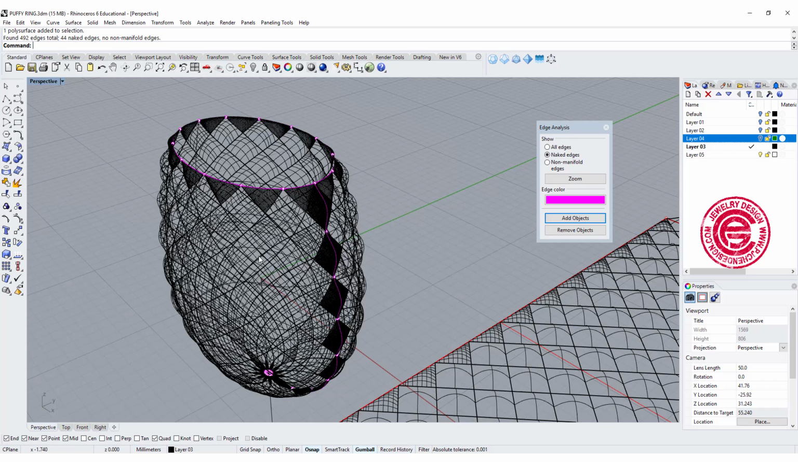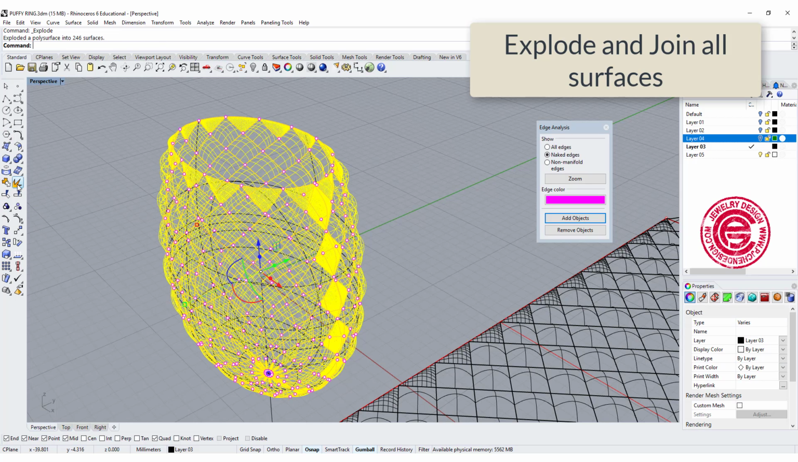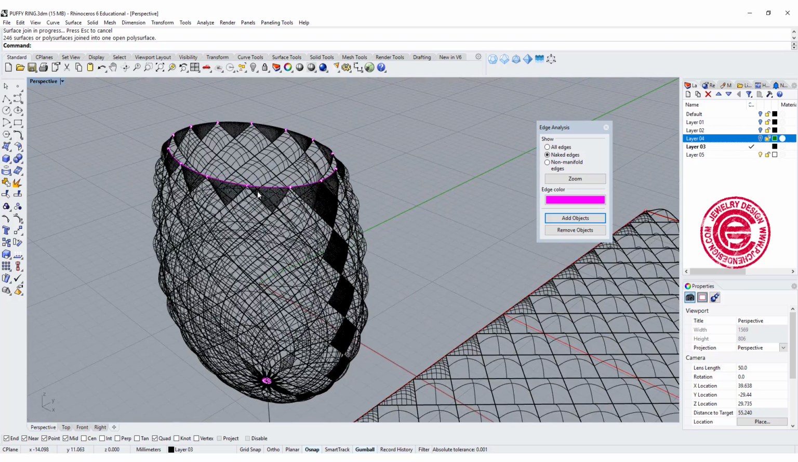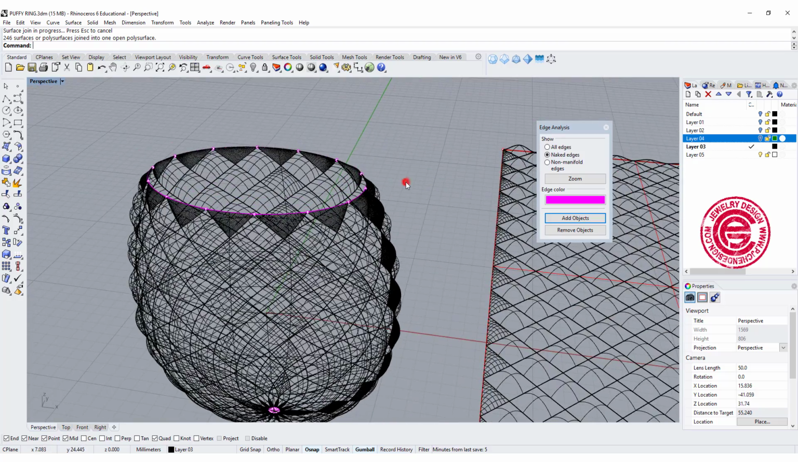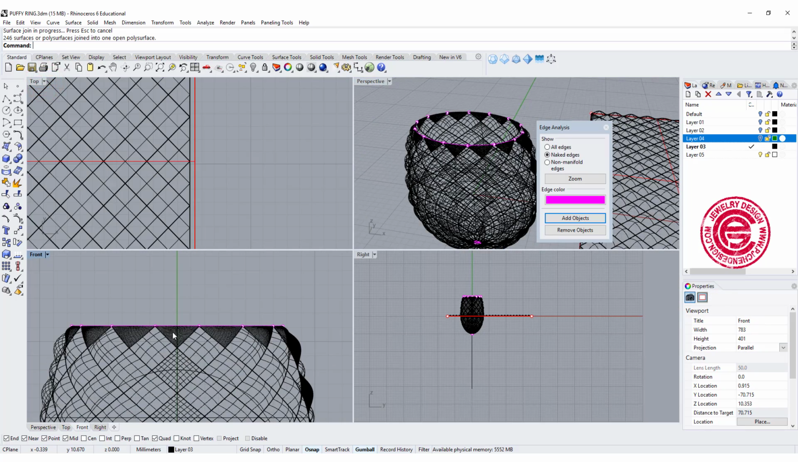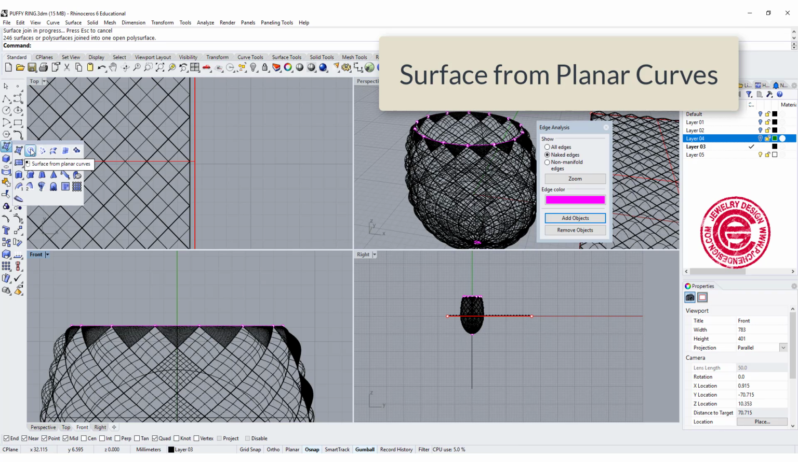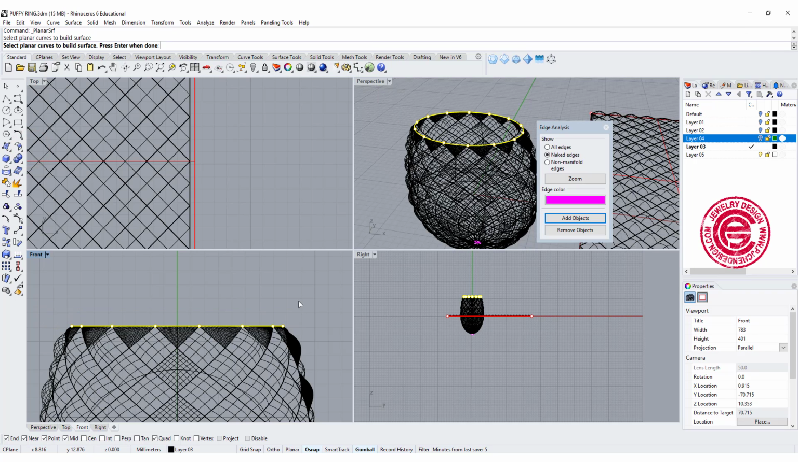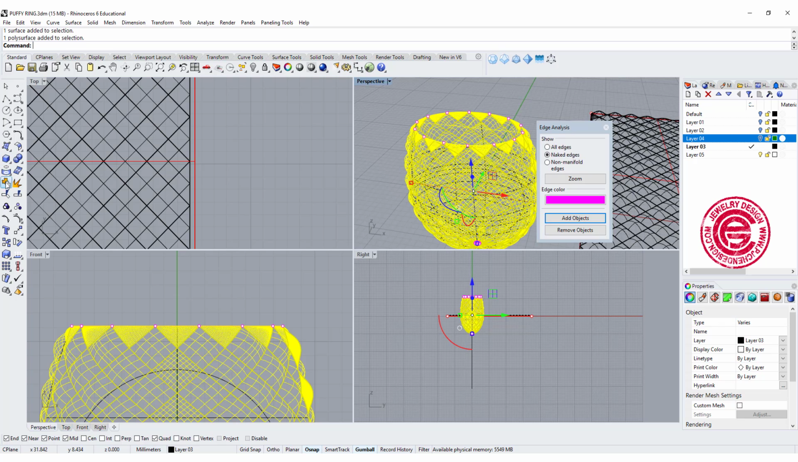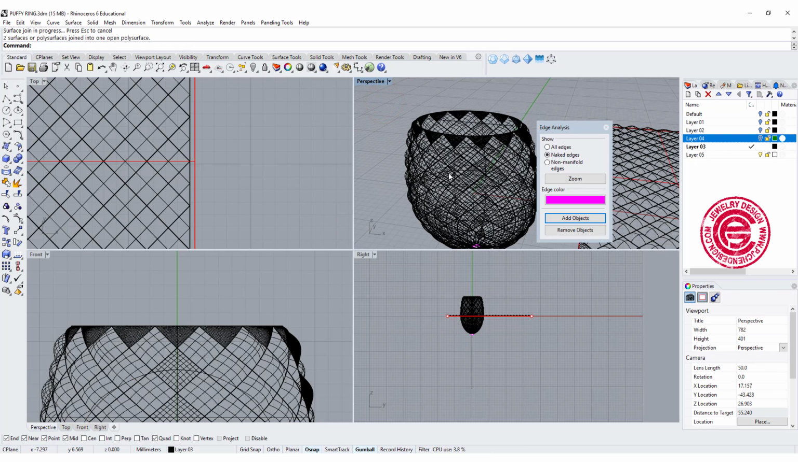All right, so what we're gonna do is my little trick. I'm going to explode everything and then join them back, right? So that will join those seams right there, and the only thing I need to deal with is the top and the bottom, right? So I'm gonna go into the front view. The one on the top should be flat, so we are going to use surface from planar curve, and we are going to select everything on the top, and we hit enter. Then that will create a surface there. So let's go ahead and click on this surface and the polysurface. Let's join them. Then you don't have naked edges there.